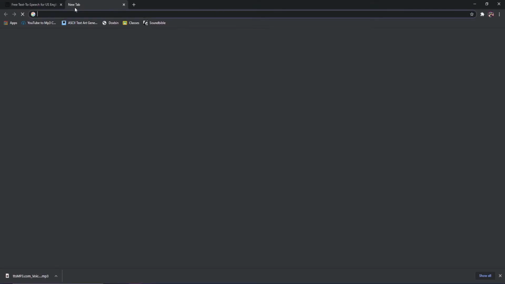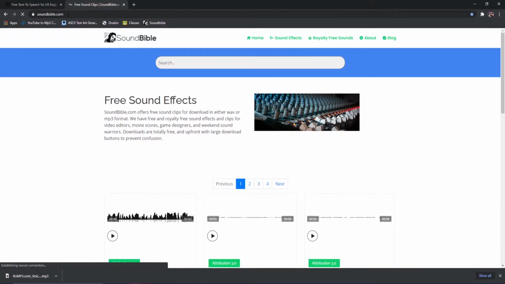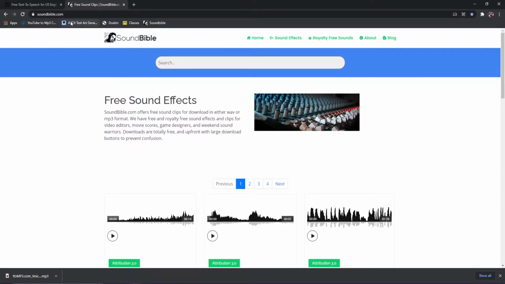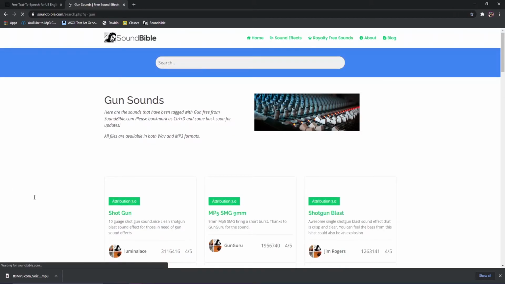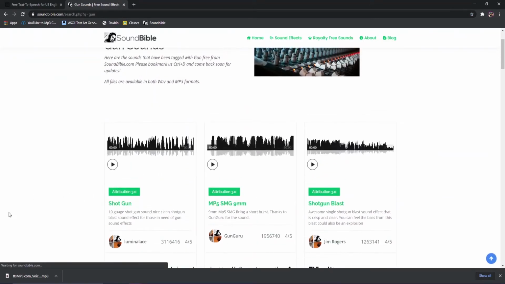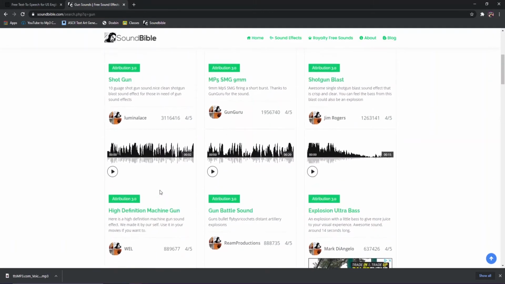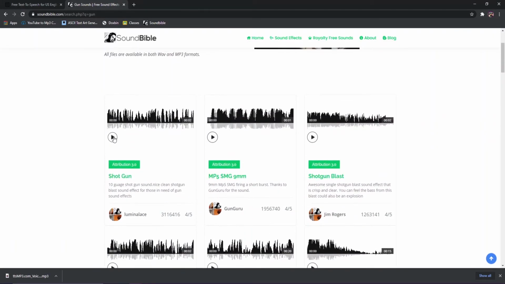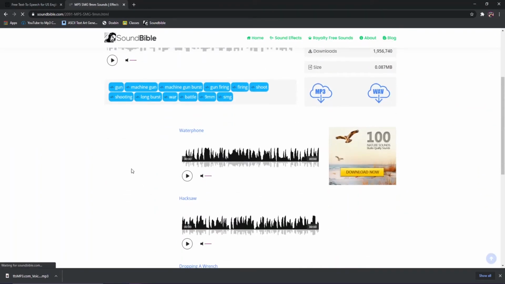Now, if you want to get effects, I recommend going to Sound Bible. They got like a ton of effects you could choose from. So for this example, I'm gonna just pick a random one like gun, and then just load up and just listen to the sound effects and pick one you like. So for this one, you could just pick one, but I'm gonna just choose this one. I think I heard this one actually before.